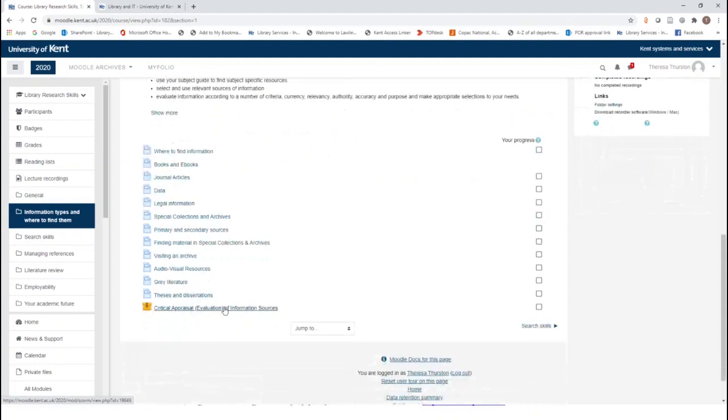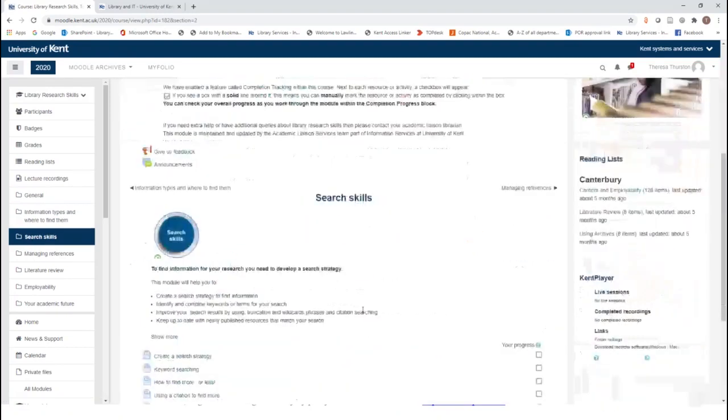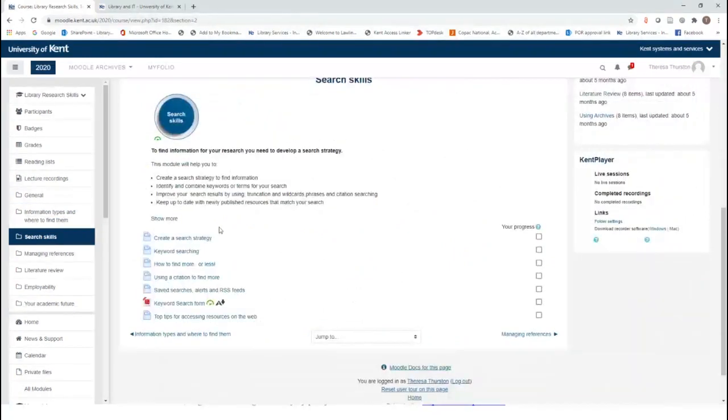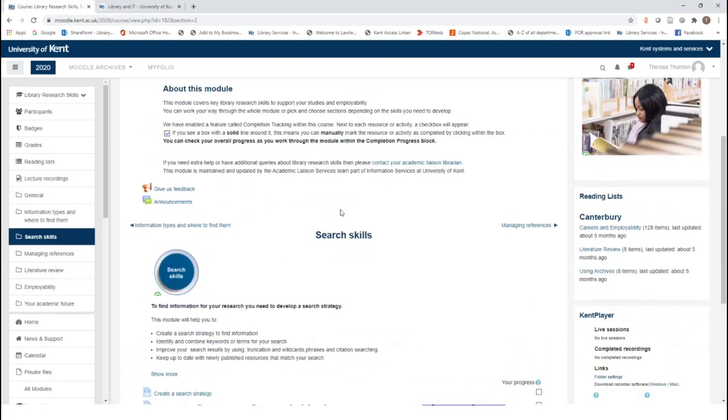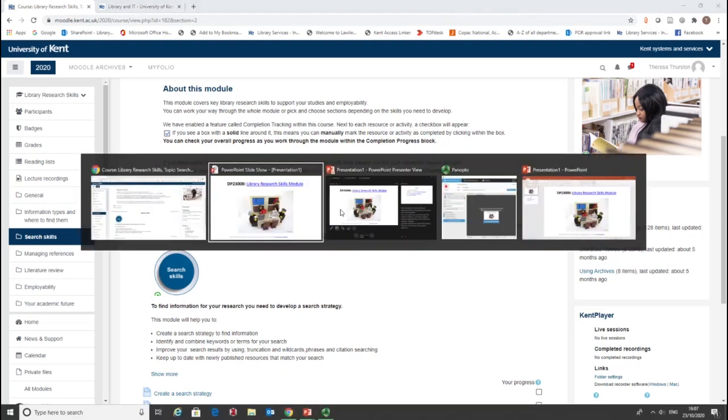There's also on here a bit about evaluating information sources, so it talks you through how to do that. And the bit that I really want to highlight is this search skills section, because this talks you through how you create a search strategy, thinking about keyword searching and using different terms, and how to combine your terms to get the best results. The final bit in there that will be useful later is there's also an employability section and a bit about your academic future. But it's worth having a look at that resource, because there's lots of really, really useful hints and tips in there which will really help you when you come to write essays and dissertation, etc.